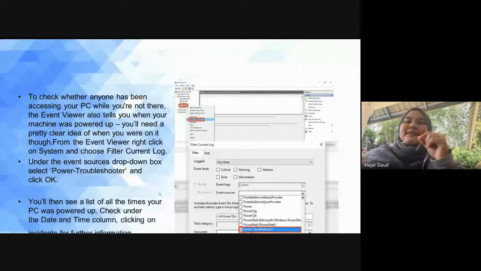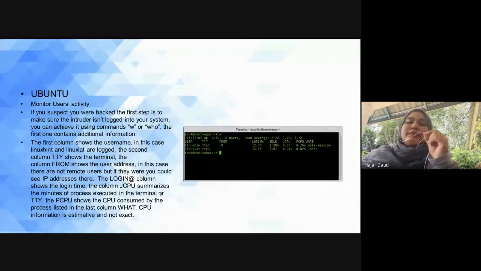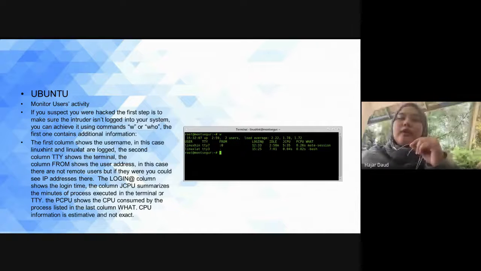And then for Ubuntu. Okay, Ubuntu, we can monitor user activity if you suspect you've been hacked. For the first step, we can use this. You can go to the terminal and use the command w or who, which can come up with more information on the users who have used your operating system. Next.